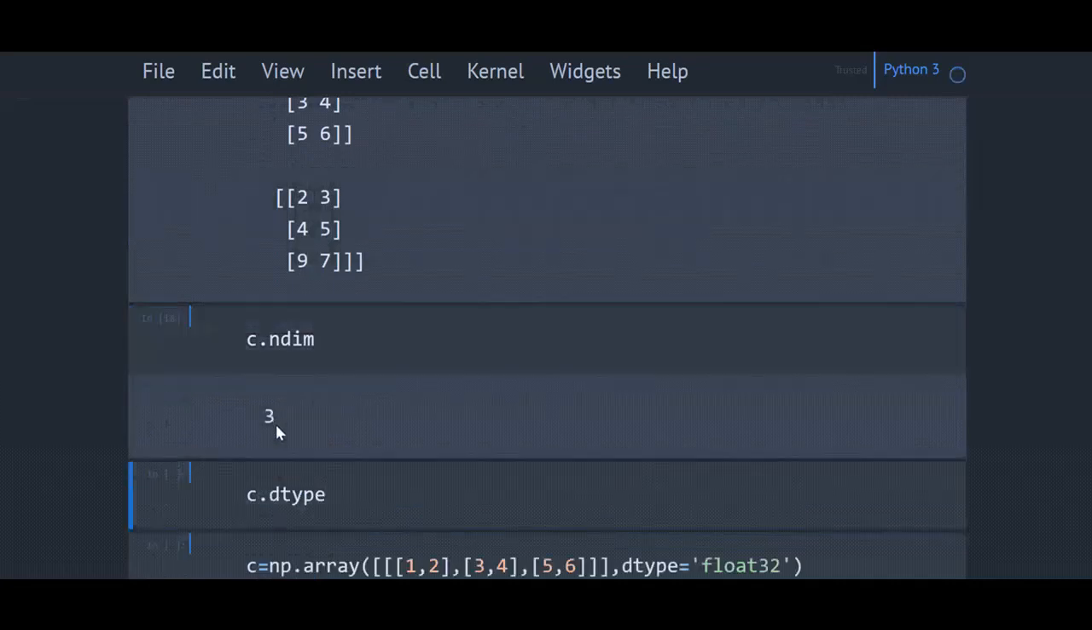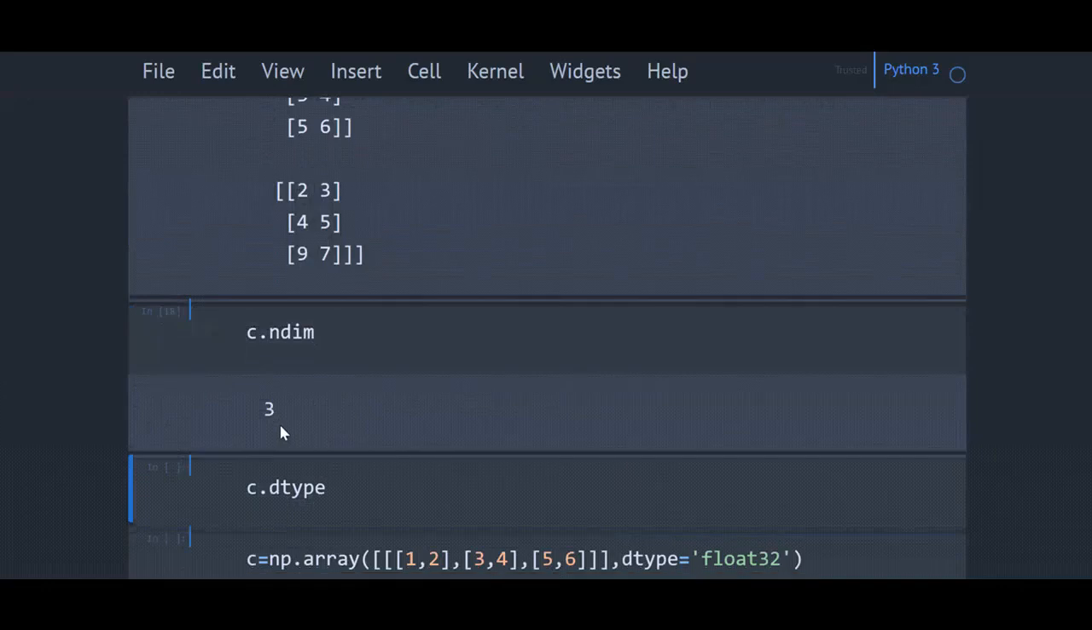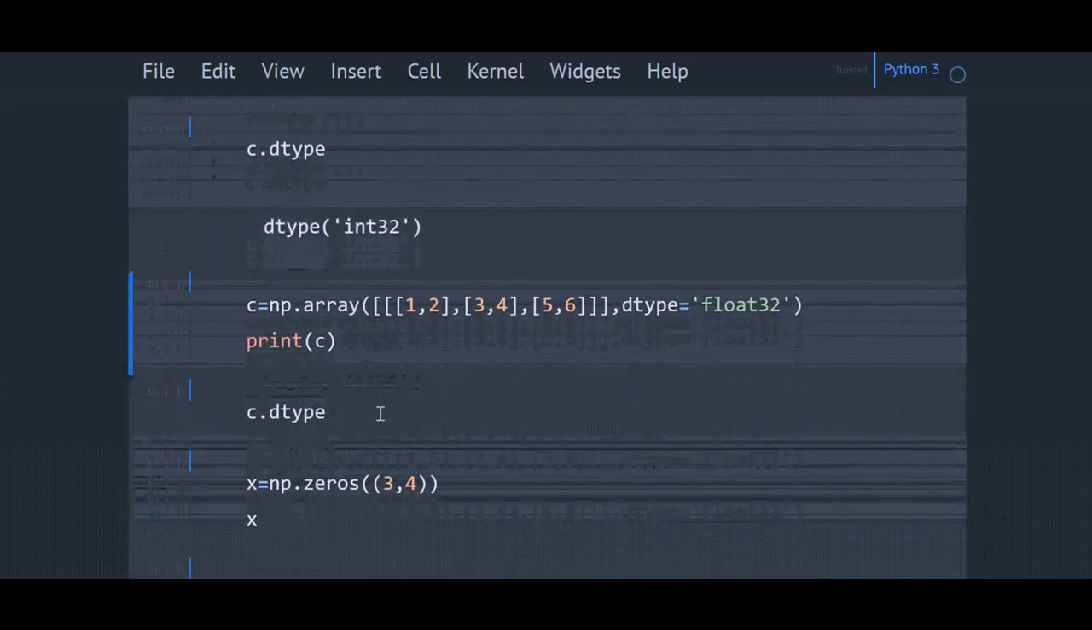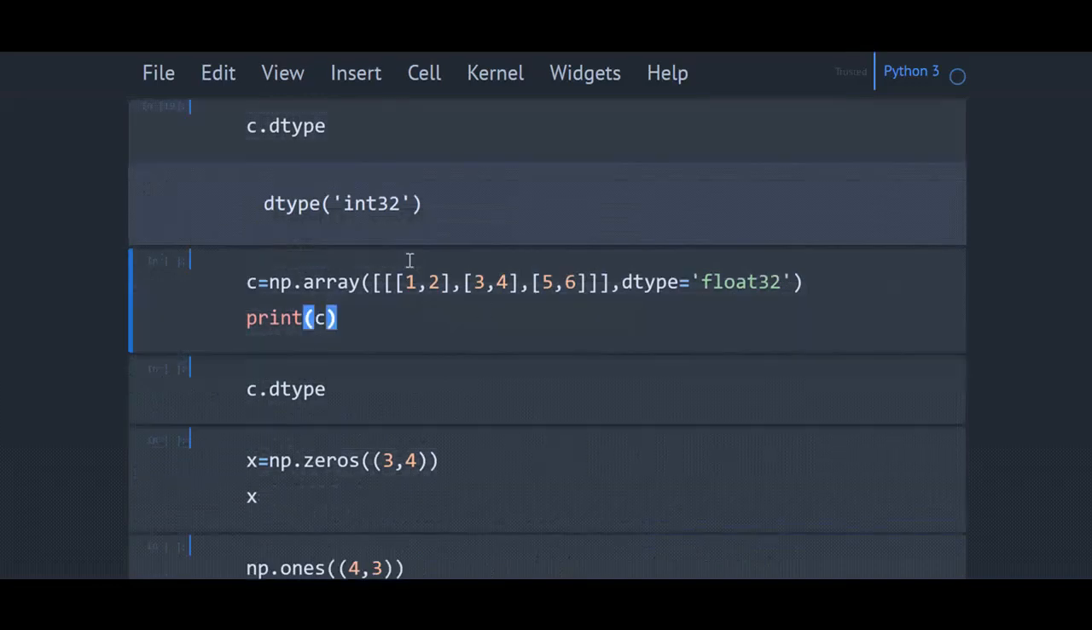C.ndim gave 3, that is, it is a 3-dimensional array. Now the data type, int32. We have seen here it is created by default with int32. You have the facility to explicitly mention the data type with which the array has to be created. This is how you can do it.